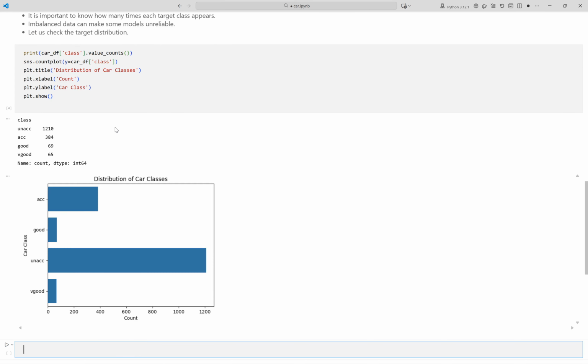The output shows the number of occurrences for each car class, revealing a clear imbalance. Unacc dominates with 1210 entries, while vgood is the rarest at 65. This distribution, also visible in the bar chart, highlights why it's crucial to recognize such imbalances early, as they can affect model performance and fairness. Understanding these counts helps us prepare for handling or correcting class imbalances in later modeling steps. Does it look balanced? How might this affect learning? Think about it.